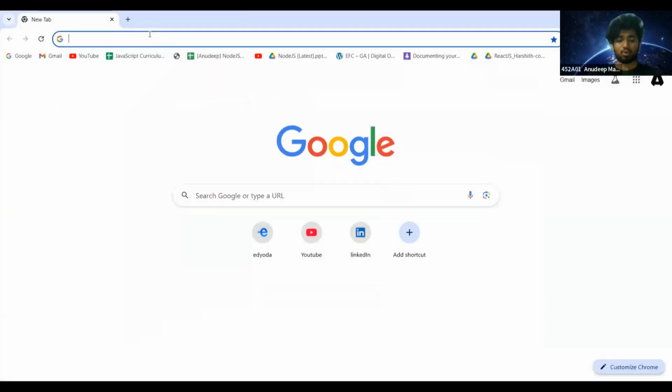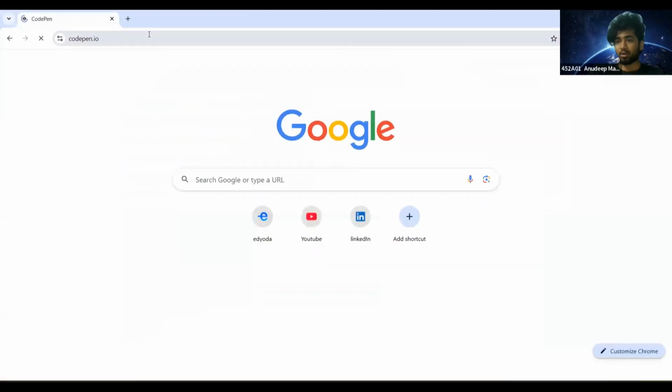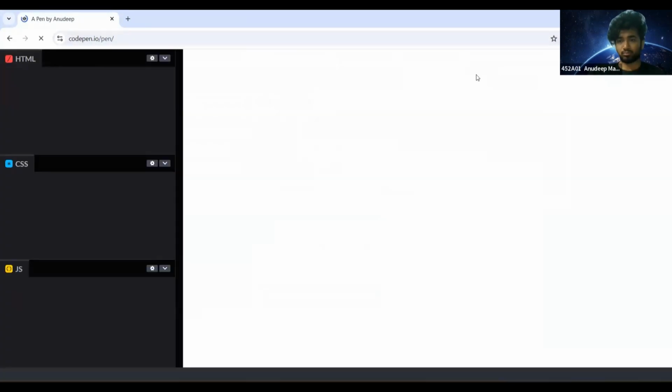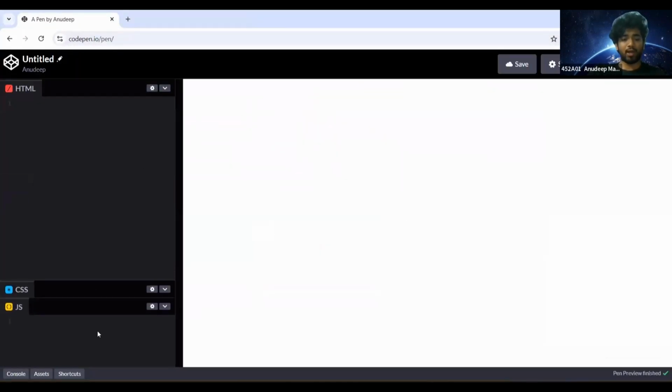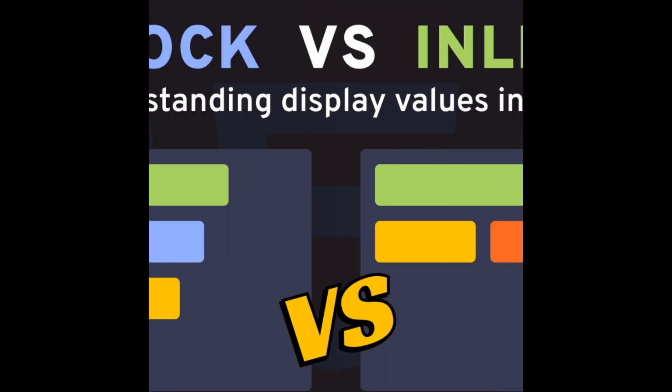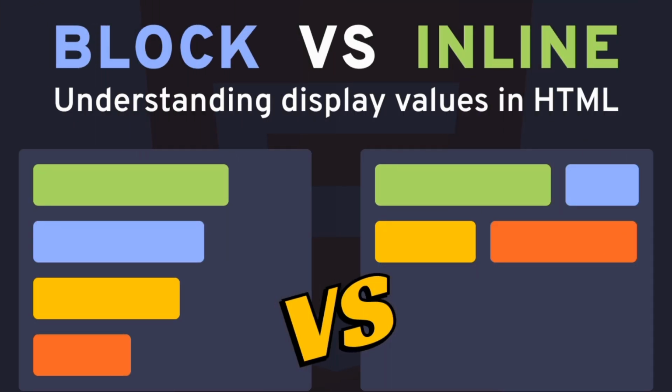So now let's go to CodePen. Okay, now we are going to talk about block versus inline element.